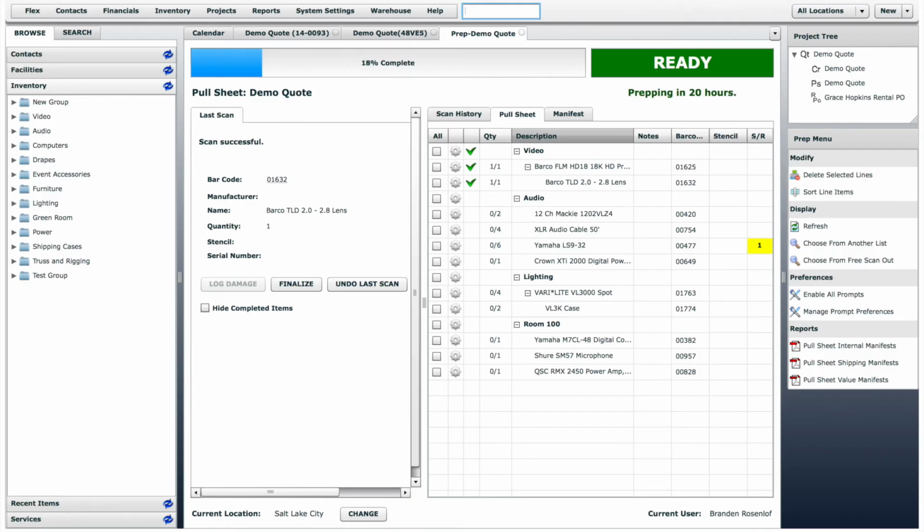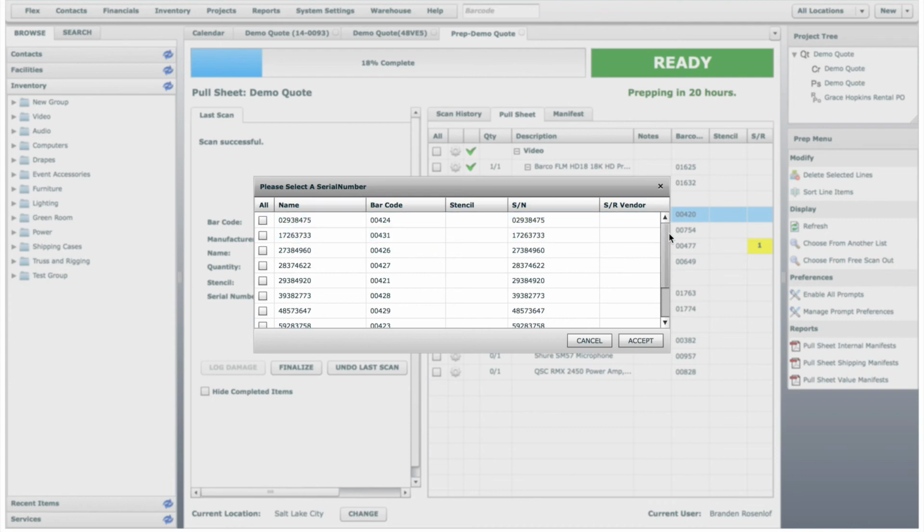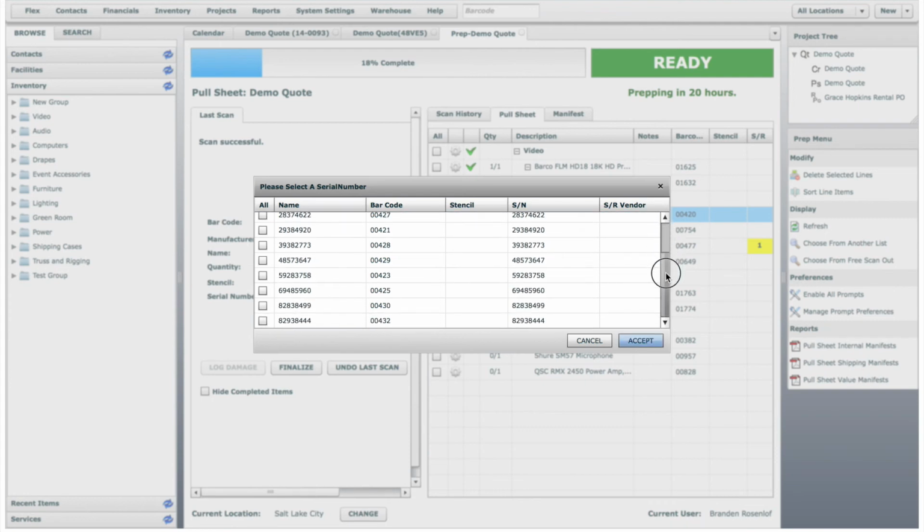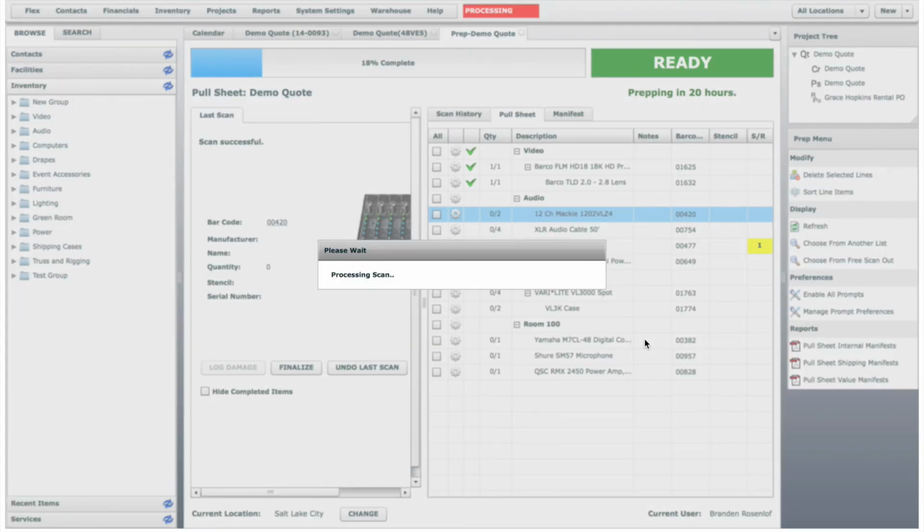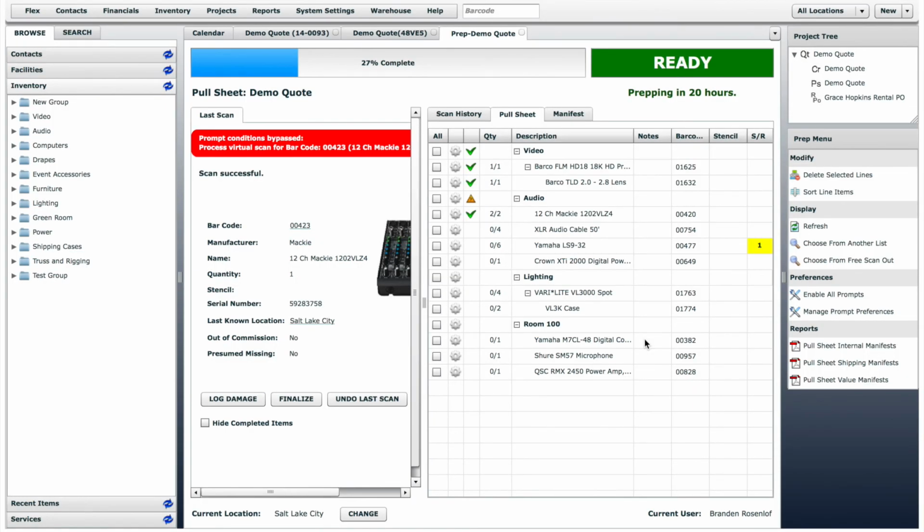Another method for scanning equipment out is by virtual scan. You can perform a virtual scan by double-clicking on any item. If the item is serialized, you will be prompted to choose a specific barcode to virtually scan. The XLR cable is non-serialized.